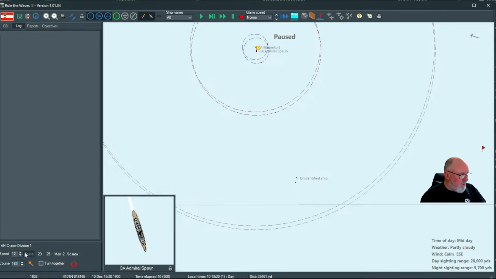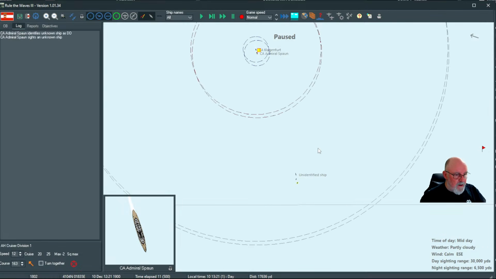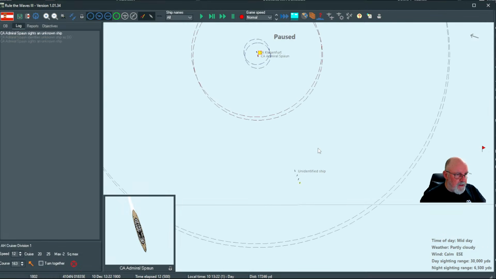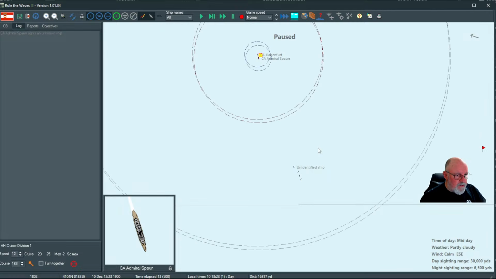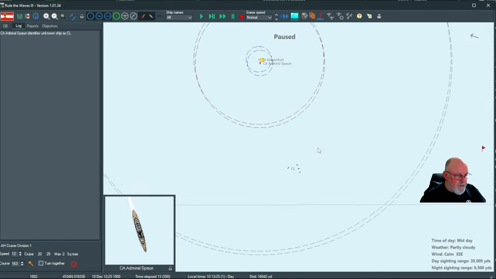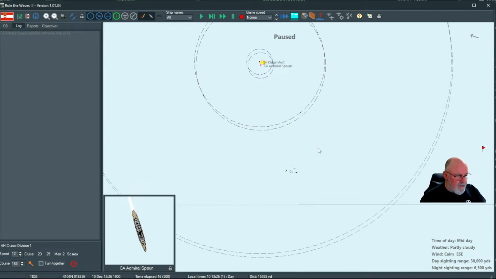Now we're just travelling at 12 knots. Cruise speed is up to 20, but I'll just keep it on 12. I want to be as accurate as possible with the firing because we should have better firepower ultimately with our ships. Just let them keep it. There's 4 ships. It's only supposed to be 3.